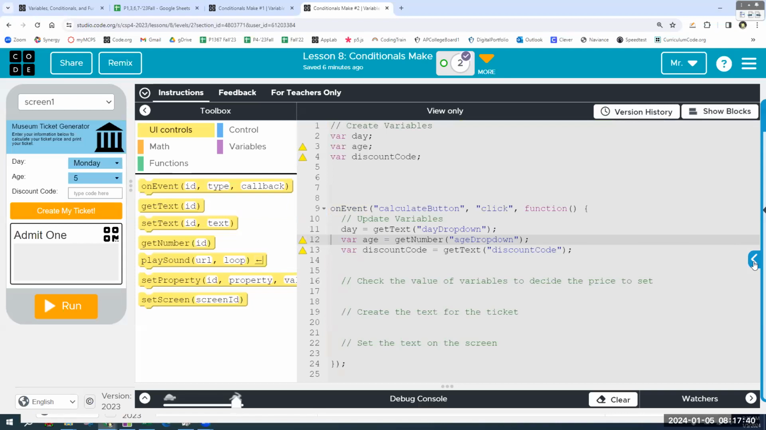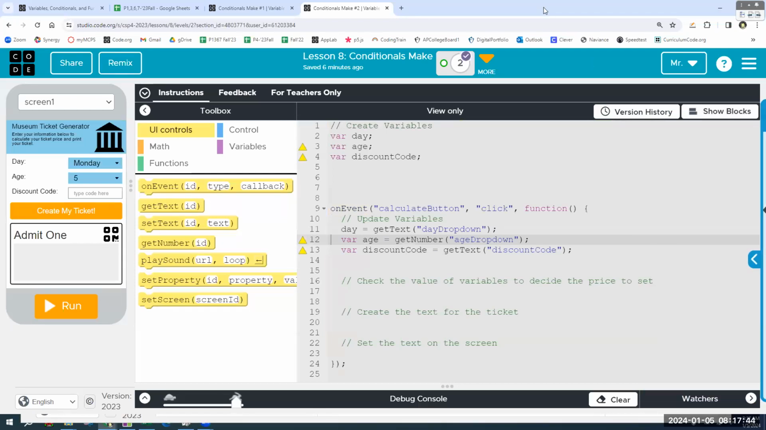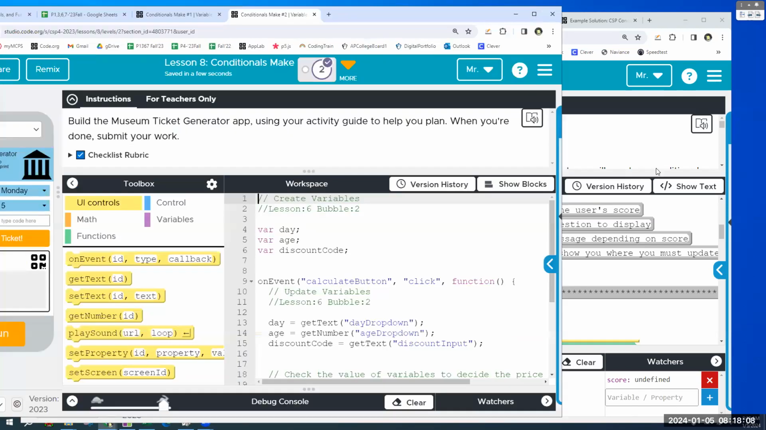Why does this look like this? Oh, that's why. Remember, no var inside of the event handler. That is why.